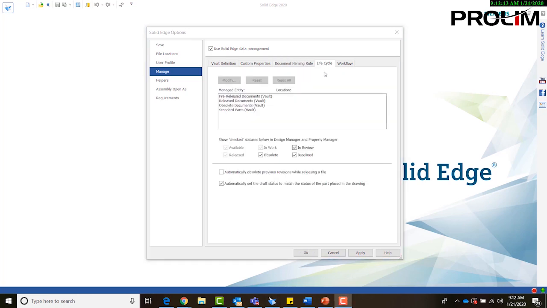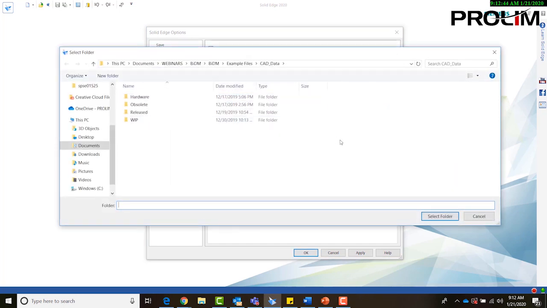So in this tab, we're going to be defining the locations for the pre-released, the released, obsolete, and standard parts documents. So here we can see that we do have our pre-released documents, and I already have set up the appropriate folders in my vault to work with the documents I want to sort by the appropriate permissions. So when I go to my pre-release documents, I can double click that to define the location, and you can see that we are in my vault.